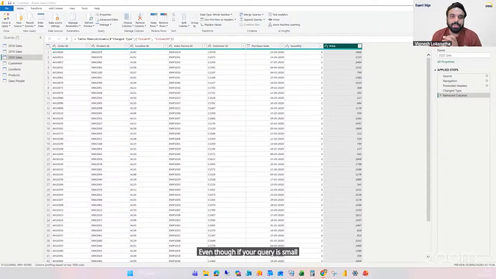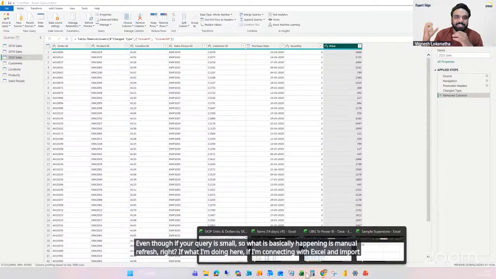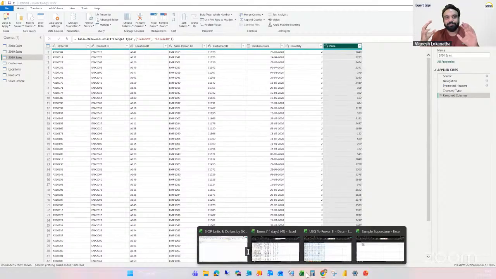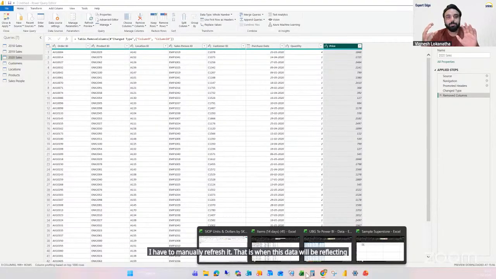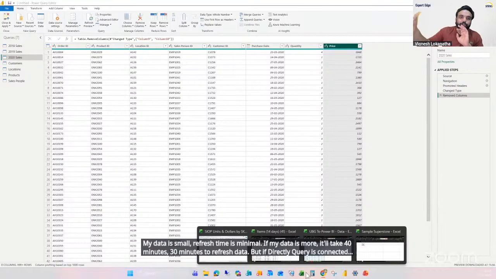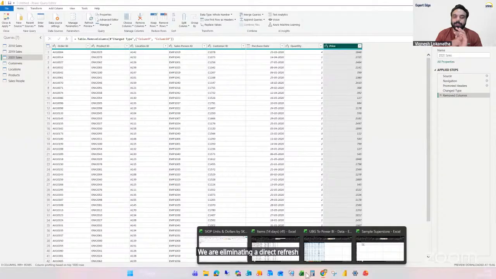So what is basically happening is manual refresh, right? If I'm connecting with Excel and importing, if I change anything in Excel, it will not automatically reflect to me. I have to manually refresh it. That is when this data will be reflected here. My data is small, so refresh time is minimal. If my data is more, it will take 30 or 40 minutes to refresh. But if directly connected using direct query, when you make any change, it will automatically reflect in your Power BI. We are eliminating the refresh category here. So that is one thing.